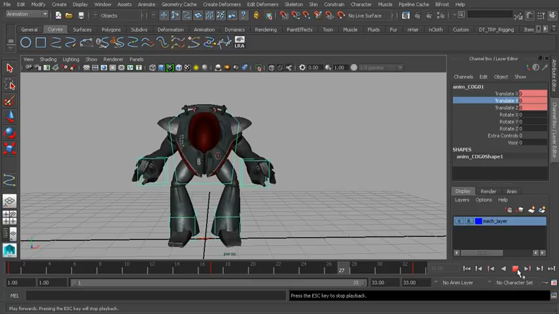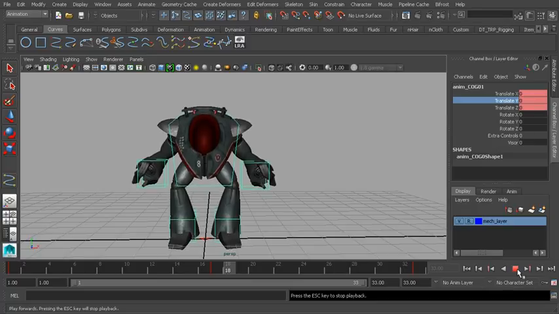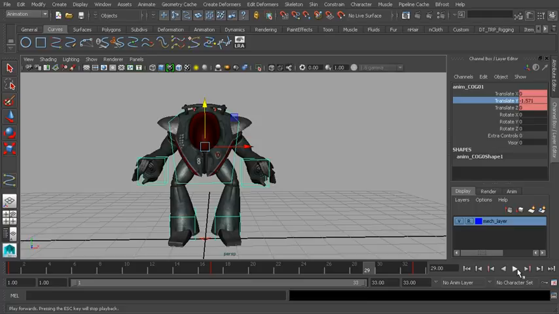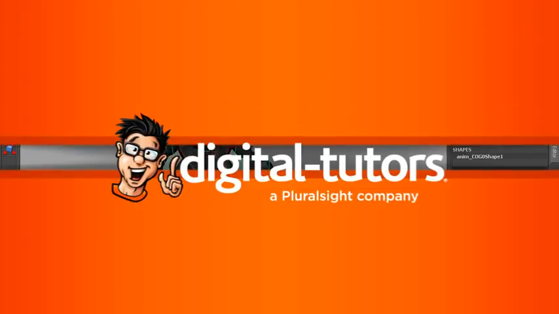Let's say we go ahead and move to the next lesson and learn about the graph editor. We'll also learn how to cycle an animation infinitely in time.